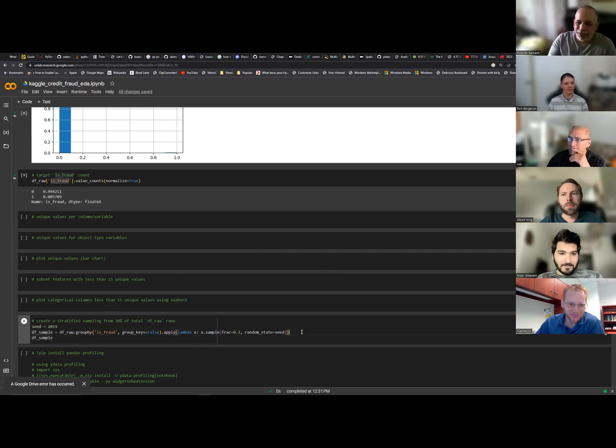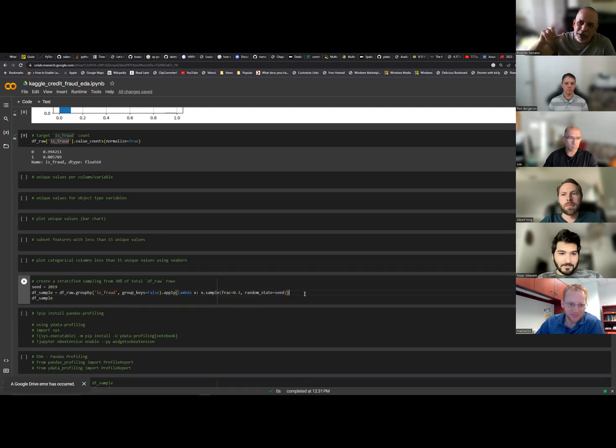All right. So Pandas Profiling, for example, can handle maybe 100,000, 200,000, 300,000 observations. After that, it gets really sluggish. So one of the things that we have to do is sample that df_raw data set. But we're going to sample it in a way that we don't alter the distribution in the target. Why? Because you want a sample to be representative of the population, which is your whole data set.